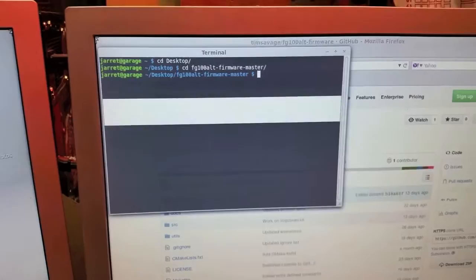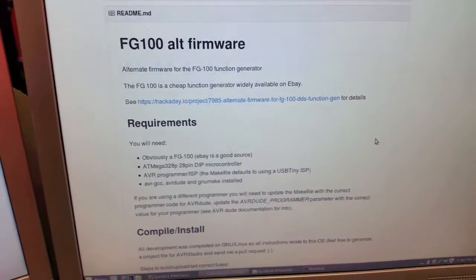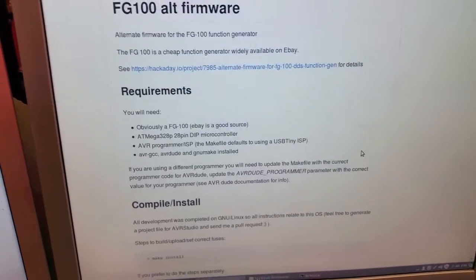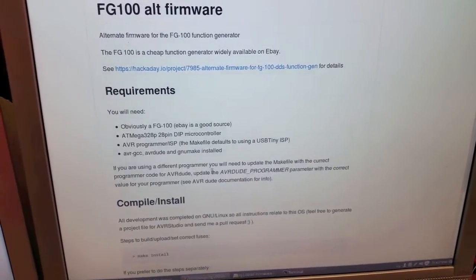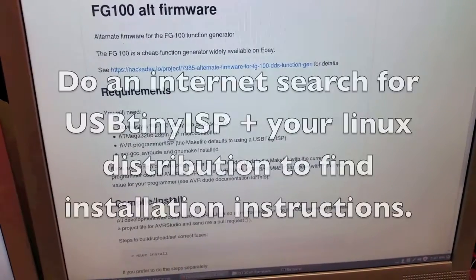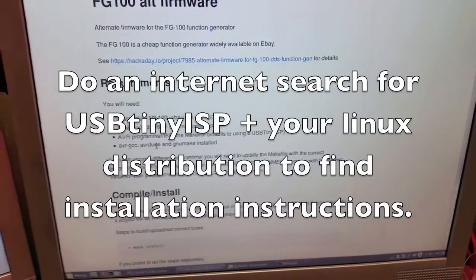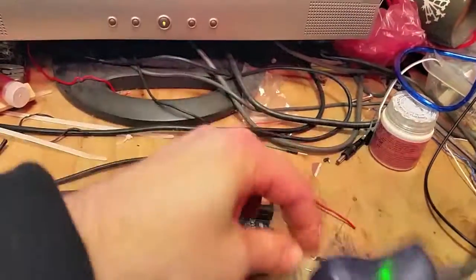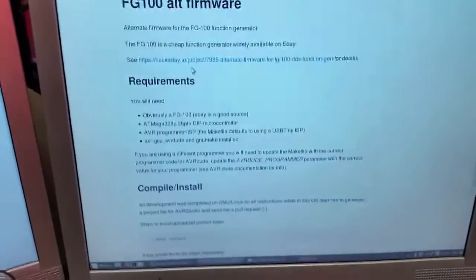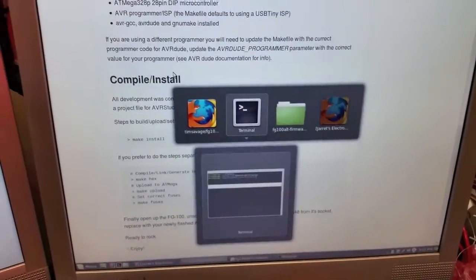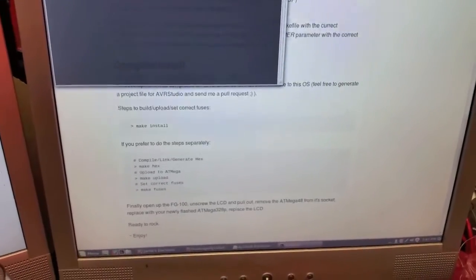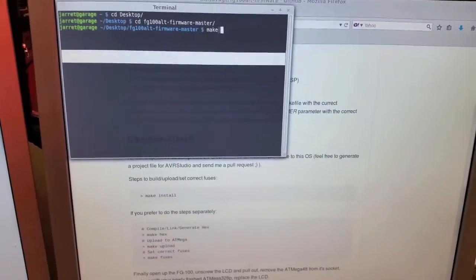And in his instructions, he even says down here the requirements. Obviously, the FG-100, an Atmega 328P microcontroller, an AVR programmer, so he's using USB Tiny ISP, that's what I have. And this is just the tool chain that you use. If you're using this programmer to work with an Arduino already, you have this tool chain installed. So simply, I've navigated to that folder, and we just say make install.